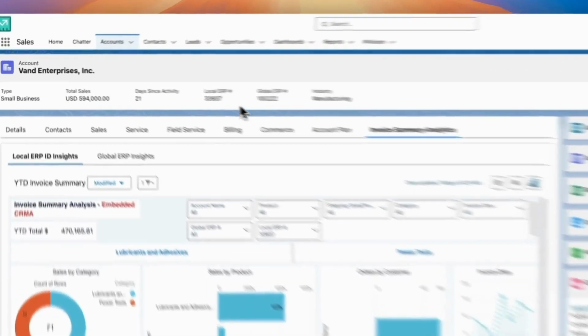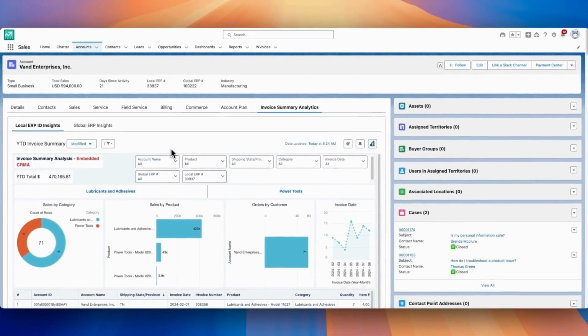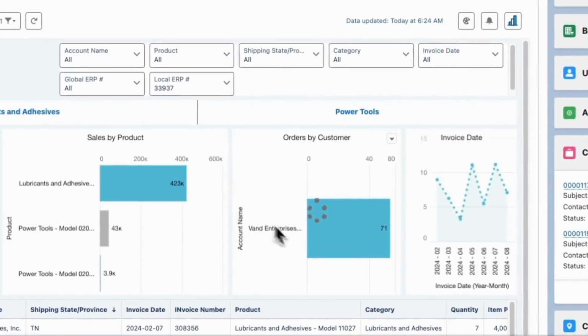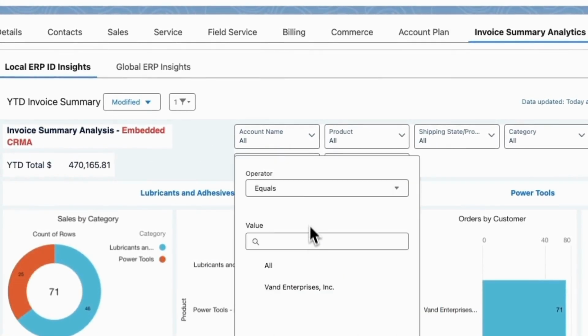How did I do that? I took the local ERP number, 33937, and I passed it to the analytics. This is the power of embedding a dashboard inside of a record. I can pass values from the record to the analytics. So now I've isolated. And it becomes very interactive. It's still the same rules. Everything still works, and I can see things, but I've passed it down, so I've isolated the scope.